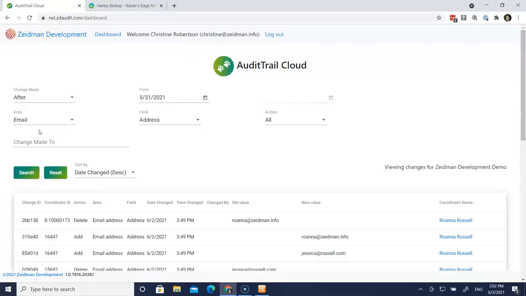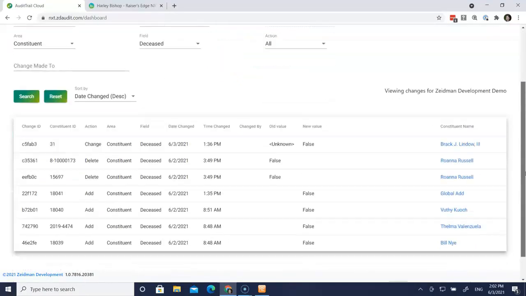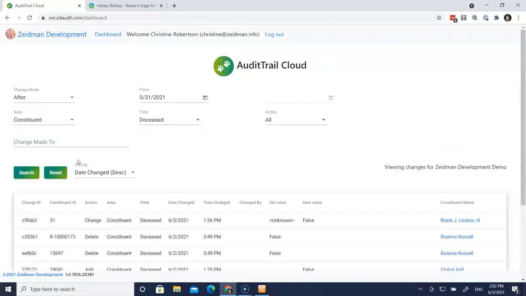We may also want to do something similar with an address or with constituent names. We could look to see who's been marked as deceased this week. So we could just say, okay, show me all constituents that have a change to the deceased field. And just to have a chance to see what has happened within our system so that we know what changes are being made.